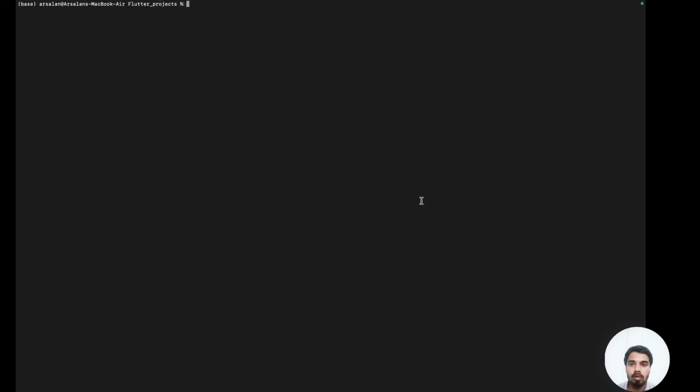Once that's done, create a new Flutter project by running the following command: flutter create and your project name here. For me, it is google_login. I have already created it, so I'm going to open it, google_login.